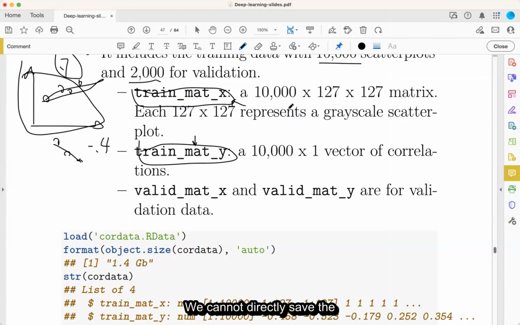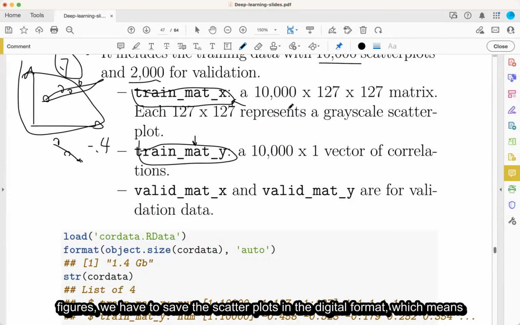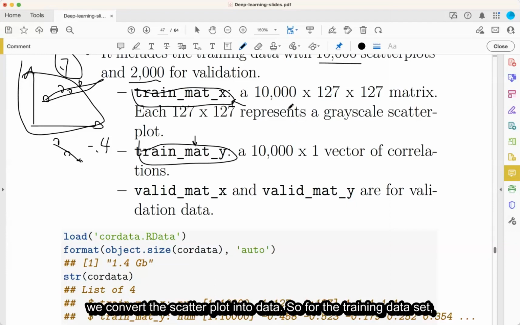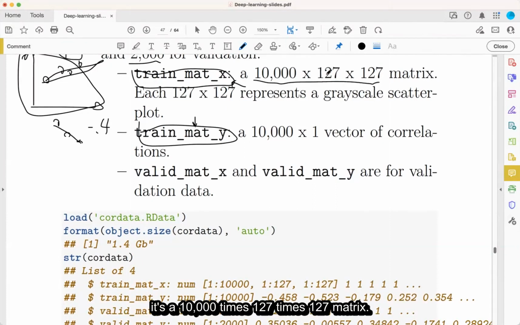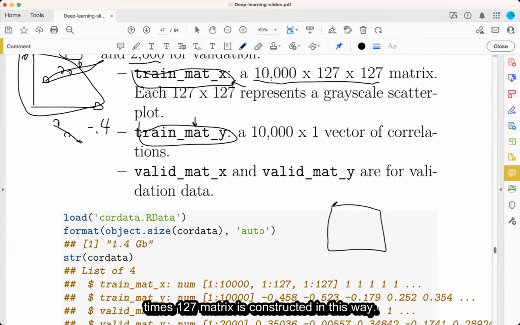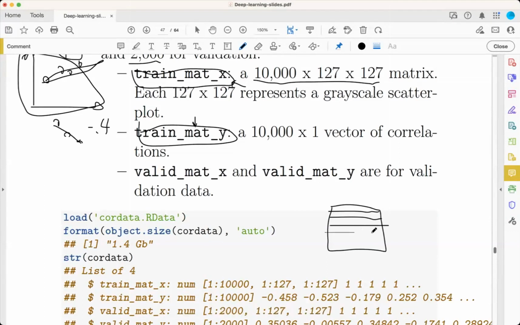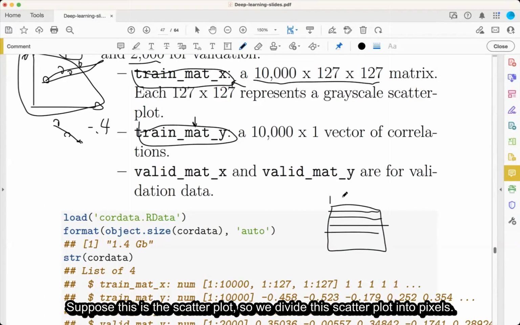We cannot directly save the figures. We have to save the scatter plots in a digital format, which means we convert the scatter plot into data. The training data set is a 10,000 times 127 times 127 matrix. This matrix is constructed in this way. Suppose this is a scatter plot. We divide this scatter plot into pixels.